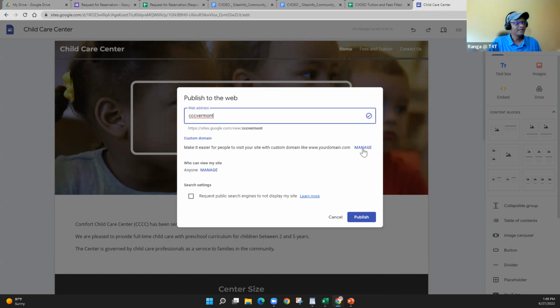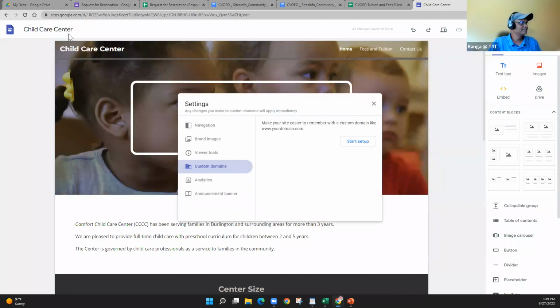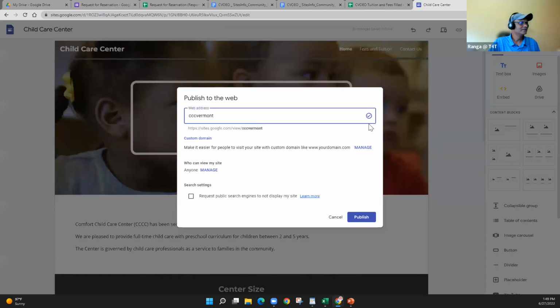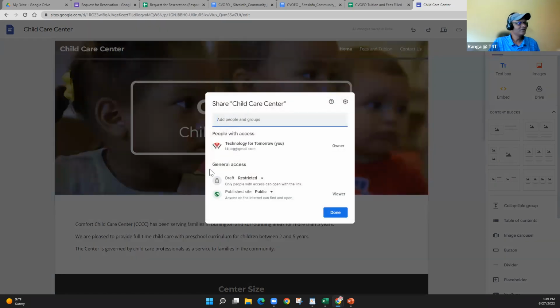Okay. You can also, like I said, do a custom domain. A custom domain is if you actually buy a domain name from someone, you can make this page point to that. Okay, by setting up, you can do that. You can also create who can or cannot view this site.